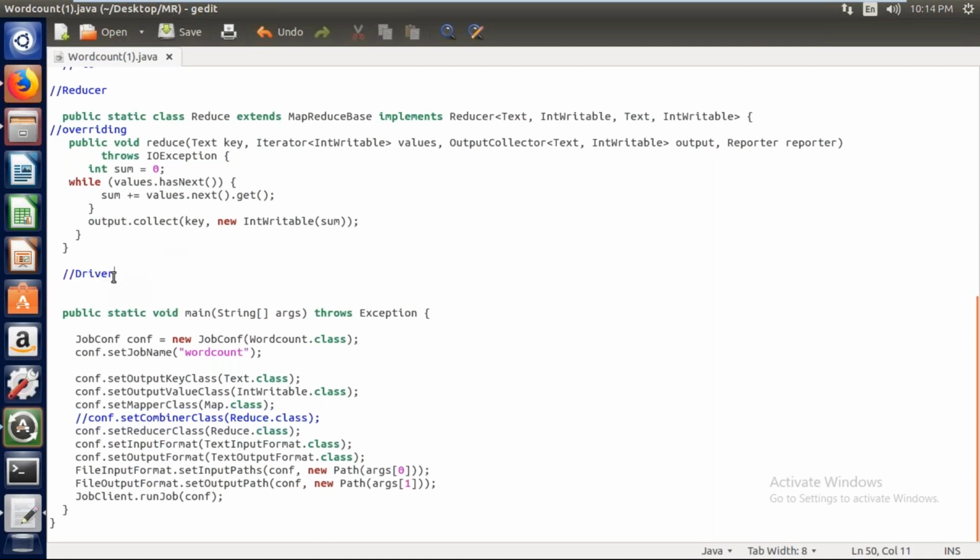This is my driver. If you observe here, we configure the job and set the name for our job, word count. Here you can give anything. Then we specify the output key class, value class, mapper class name, the text input format and output format, and the command line arguments to provide the input and the output. Finally, we are running the static method to run our job. That's all about our driver. We have the main method also, so execution starts from this only.